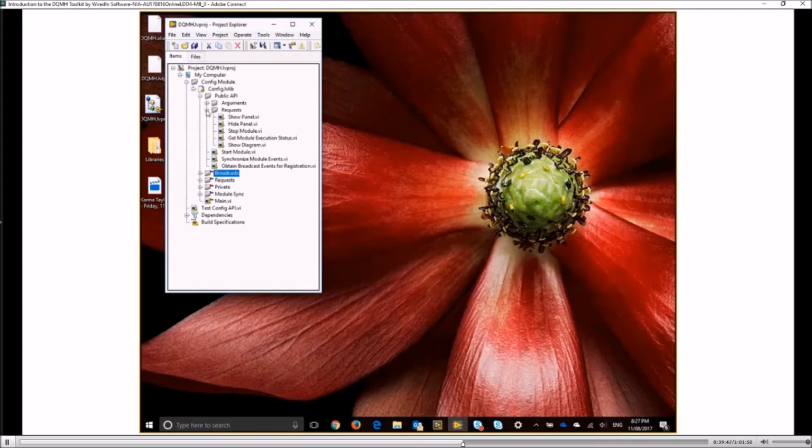Within that library we have a bunch of private folders: broadcast, requests, private, and so on. Inside those are a whole stack of sub-VIs that are required for that main VI to do its thing. They're just all the background VIs. You can go and look at them if you want, but generally we can just ignore them. The important part of the config module is the public API library. And this is what we use from other modules to call all of the events within this module.